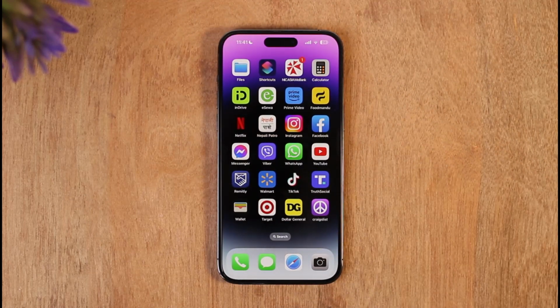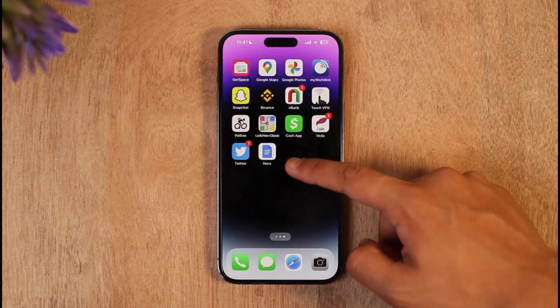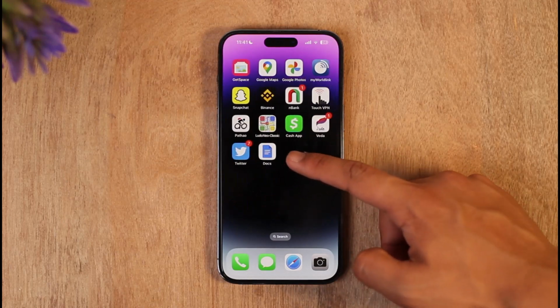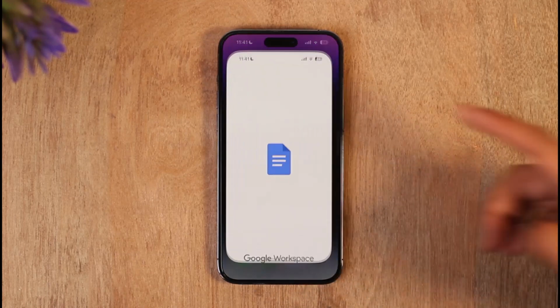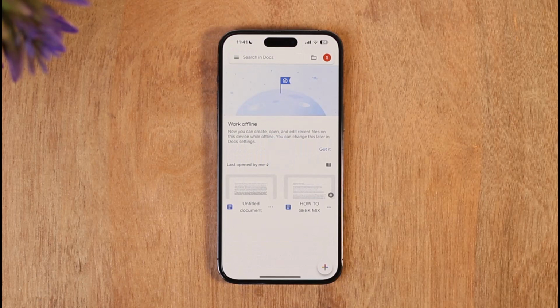Well, it is actually possible, but you need this application called Google Docs. It is available on your app store, so make sure to download the Google Docs app and then open it up and give it the permission, and it will show you all of the PDF files that you've uploaded to Google Docs or from your device as well.